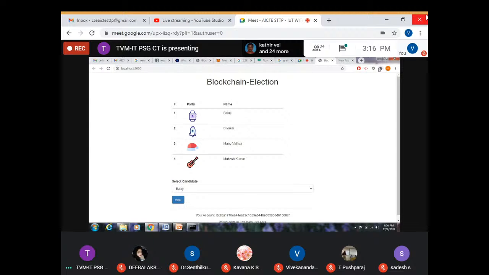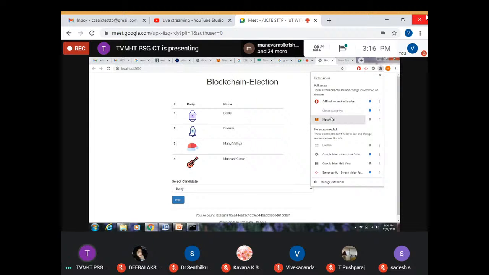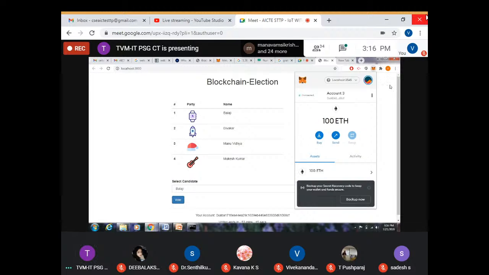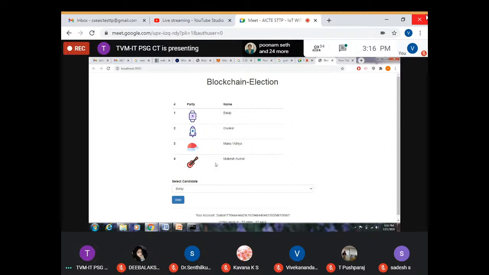So first let me check whether we are in account 3 or the newly created one. Okay, so we have 100 ether. Now I'm selecting the candidate.